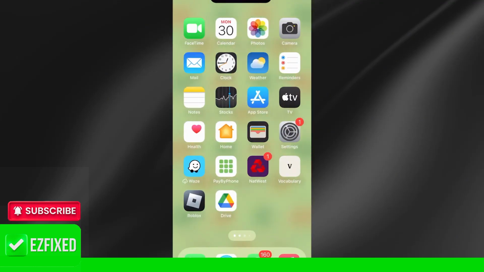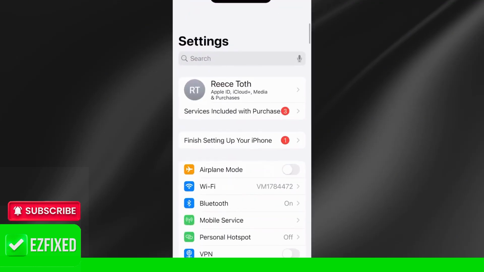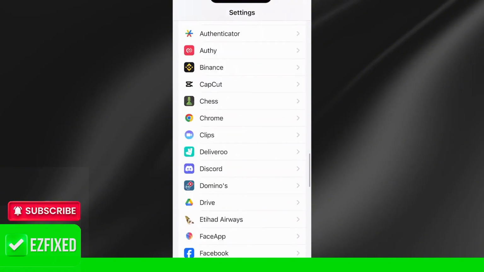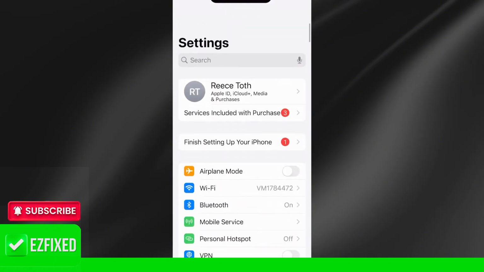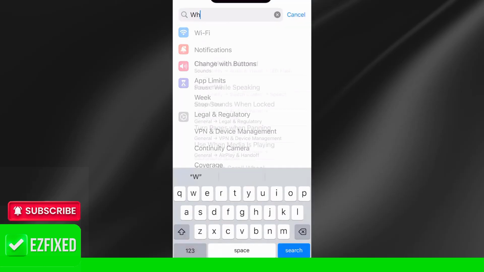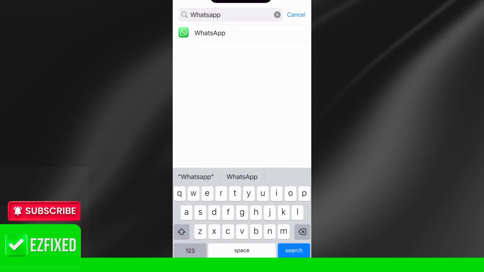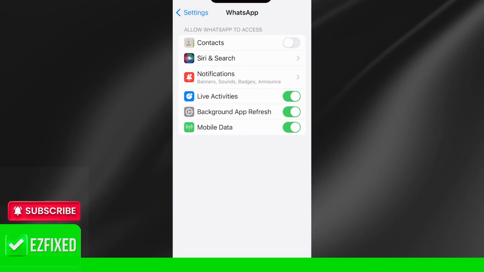and then from here you need to find settings and click on this, and then scroll all the way down to the bottom here to find the WhatsApp application. Alternatively, you can just search for it in this search box here by typing in WhatsApp, then click on WhatsApp from the list. Now right at the top you'll see contacts.